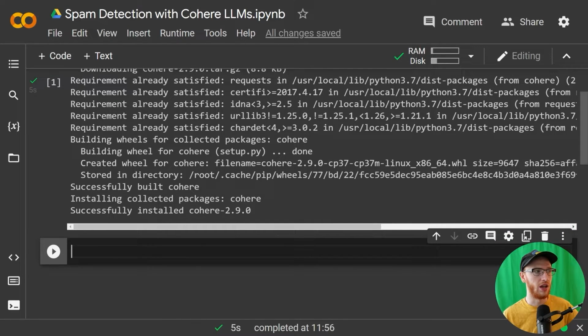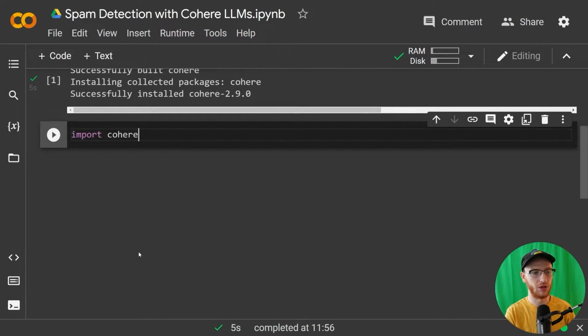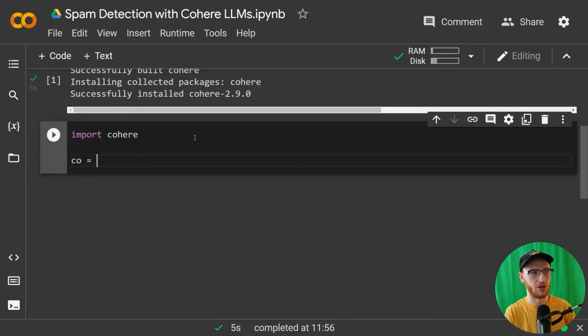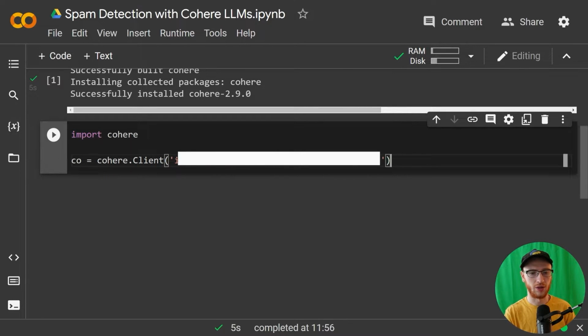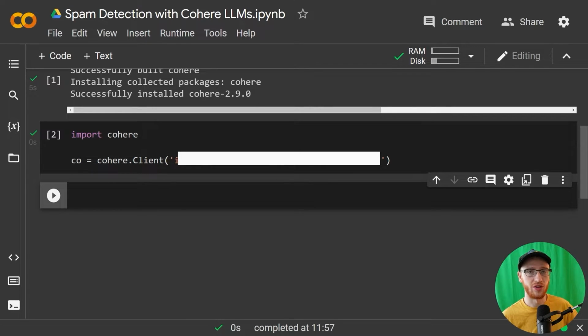That's already done. And now what we're going to do is import it. So we will do a quick import cohere, and then we write co, short for Cohere, is equal to cohere.client. And this is where you have to pass in your API key as a string. Now I'm going to do that, but I'm not going to show you the actual key. So you have to make your own account and then create your own token. Actually, I think it creates the token by default. It's just on the dashboard. I will be graying it out because I don't want you to see my key. Okay, so I'm just going to put it in there. It's just in strings.